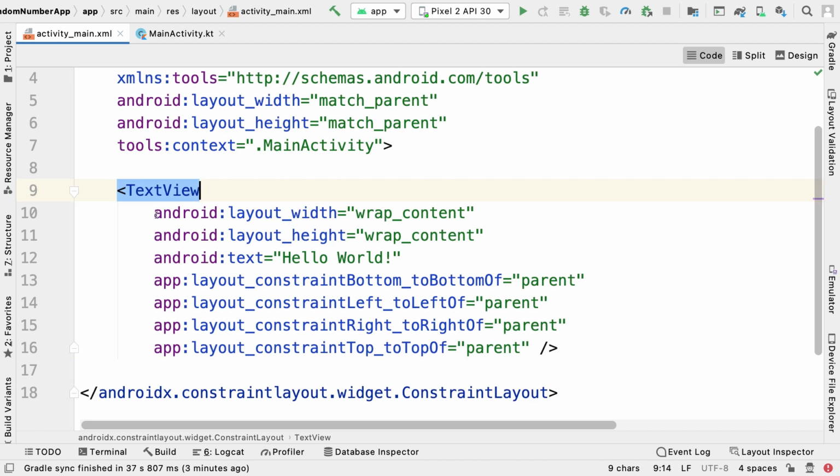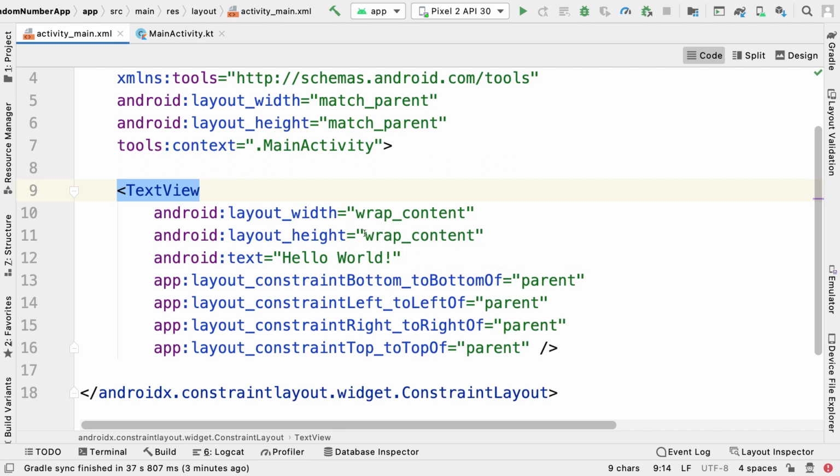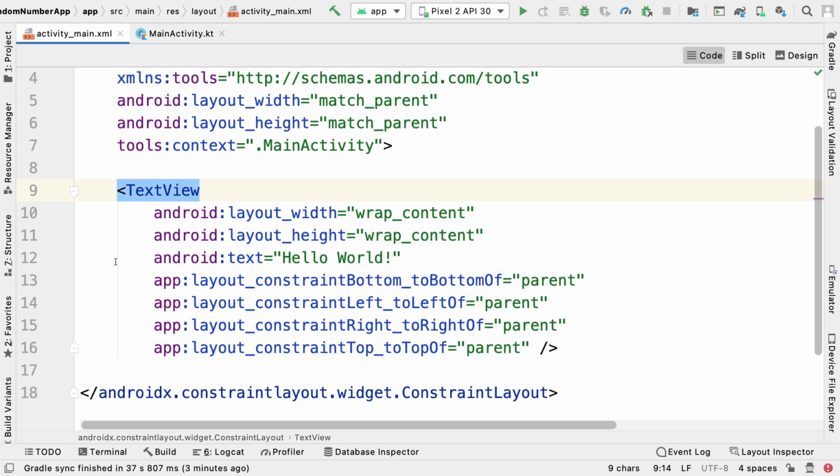You'll notice here it has a layout width of wrap content and a layout height of wrap content. That means the width and height of the text view will be whatever width and height is needed in order to enclose its content. You see here if I hover over wrap content, I even get this little hint: the view should only be big enough to enclose its content plus padding. Now what is the content? Well, the content is this Android text property hello world.